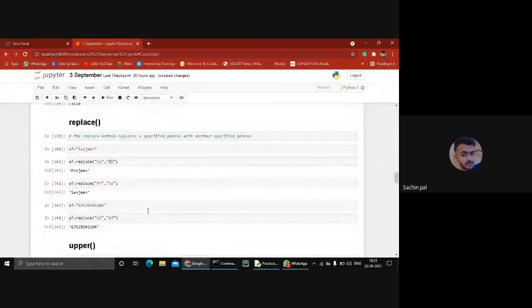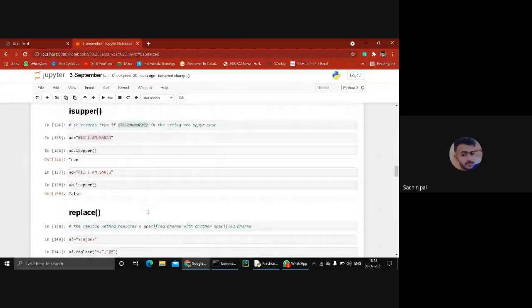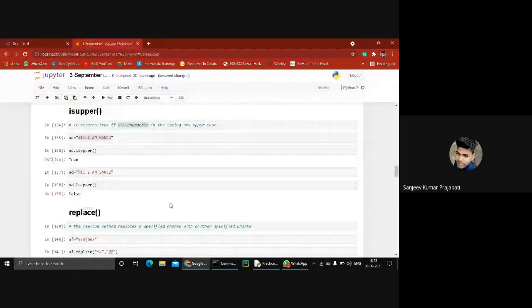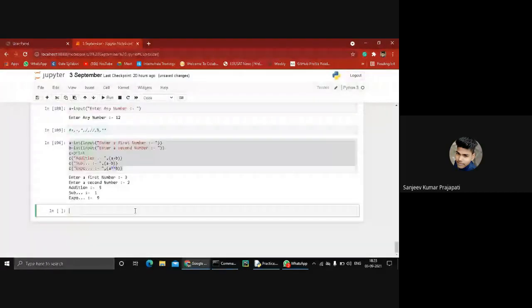Any doubt? Sir, how to take multiple inputs in one line? Multiple inputs in one line, right? It's taken using the map function. Please tell me, sir. Okay. When we get to another function, then I will also tell you how the map function works.